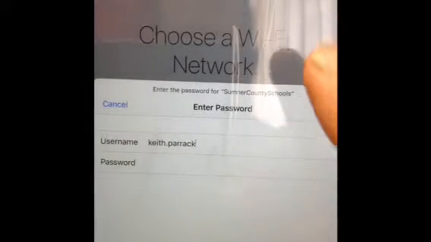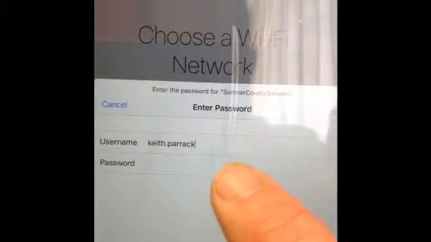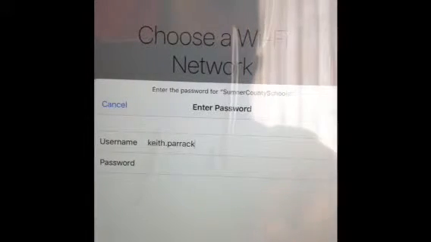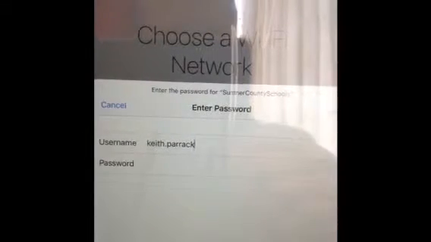But for all Sumner County schools, that works in every school. So to get this set up correctly, you're going to have to use an Active Directory password, which is linked to everything that you sign into with any little gadget.